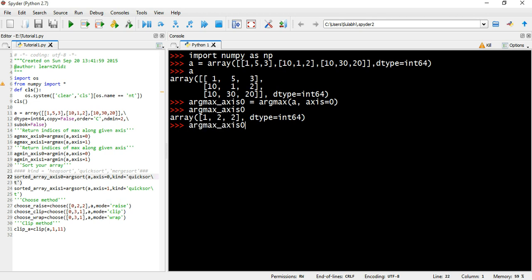Using the same way, we can find the argmax along axis 1. So we need to type axis equal to 1. Now this we will find along this dimension. So what we expect is 1, and then we expect 0, which is the maximum, and then again I expect 1 for 30, which represents the index 1. Now this is how you can find the maximum along a given dimension.